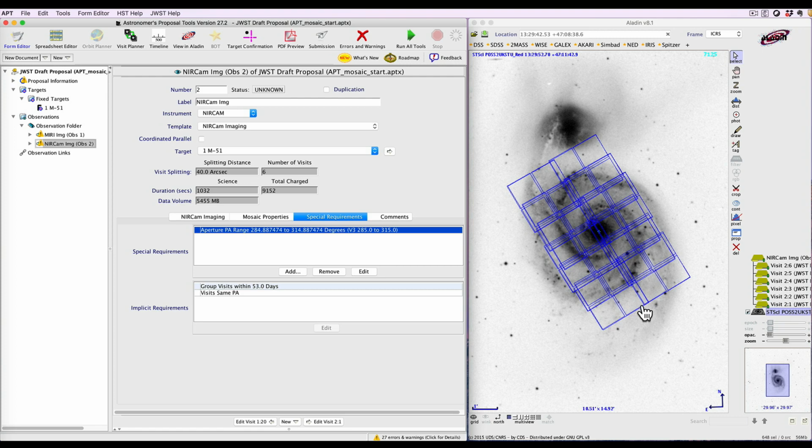The next thing you would want to do would be to use the Visit Planner to check on the schedulability of your defined mosaic. I won't do that here. There's a separate video that goes over the Visit Planner activities, and you can refer to that. This completes the demonstration of the basic functionality for mosaics. The remainder of this video covers special cases that may arise in certain situations.